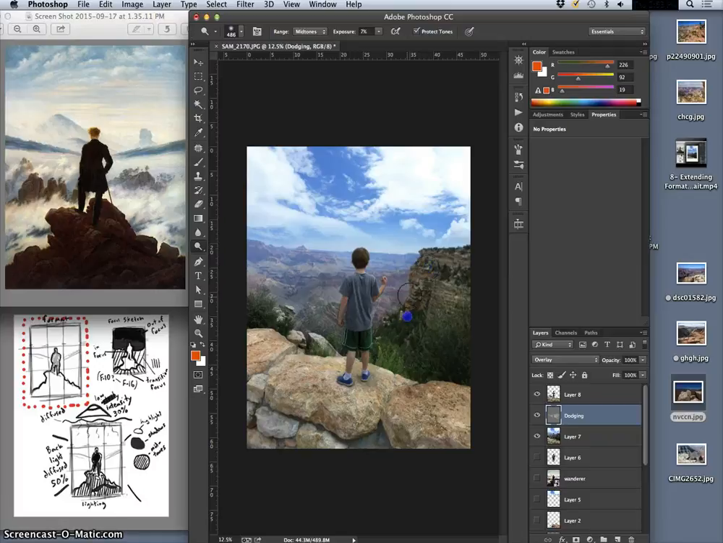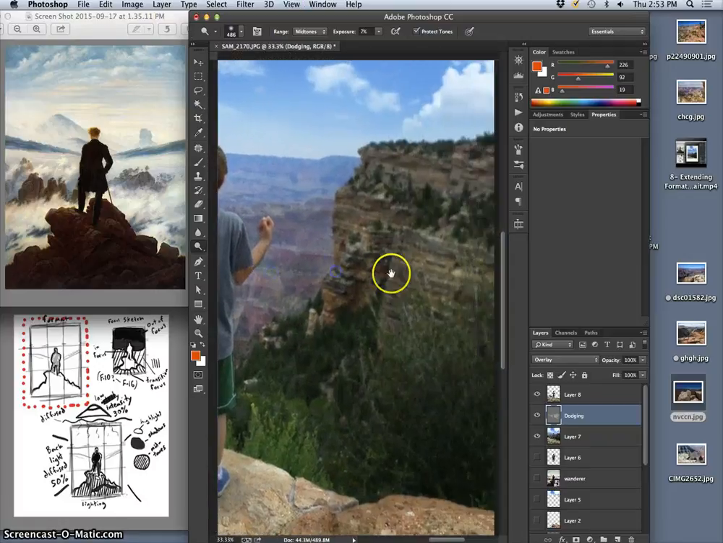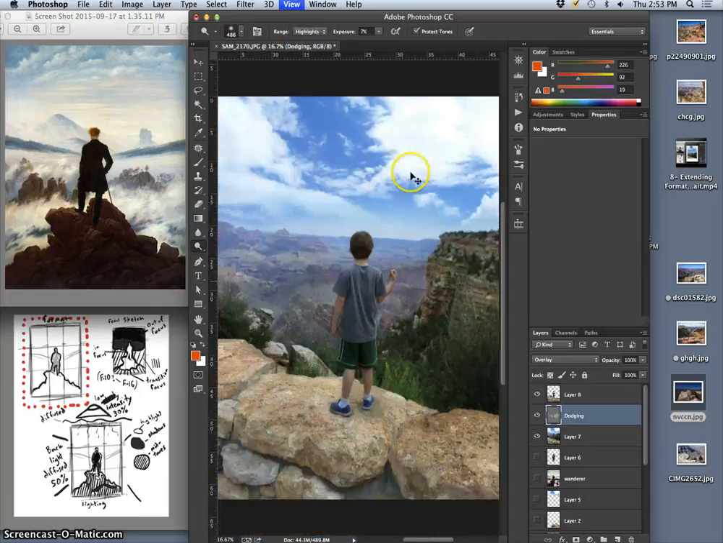Some areas I have to hit more than others. Kind of bring out some of those highlights. You can also dodge shadows to get some of the darkest darks and brighten those up. But be careful when you're dodging. Try not to ever dodge highlights because then you go very quickly just to white.